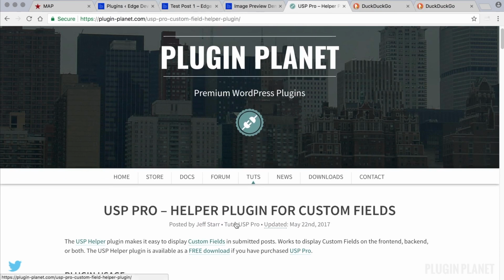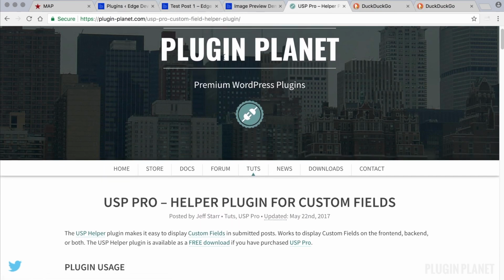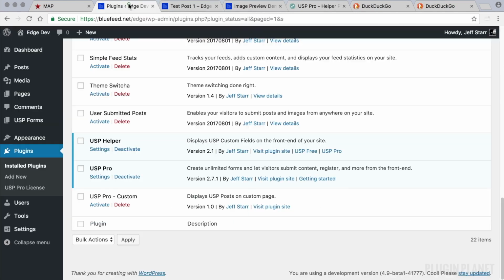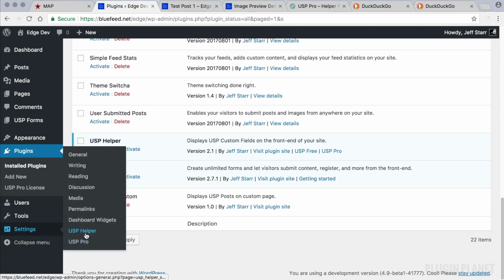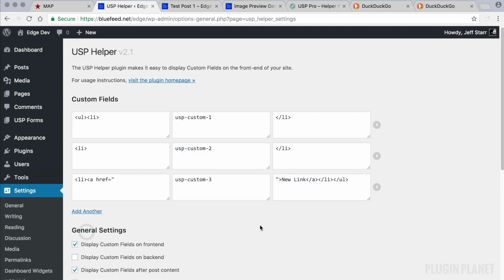And again, when you have time, please read through this article. It explains all the details of using the Helper plugin. And we have a video for that as well if you'd like to watch instead. So go ahead and check that out. But for now, we already have the plugin installed and activated, so we can visit the helper plugin settings.